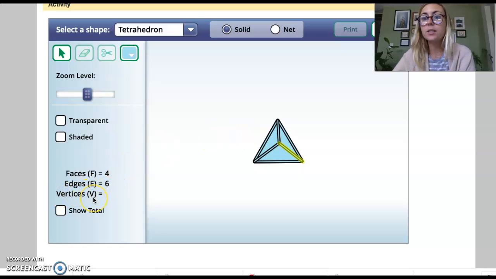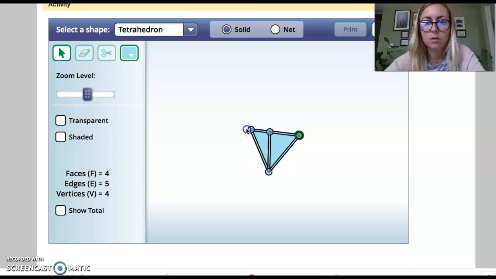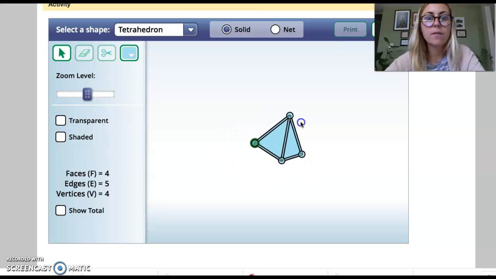Now let's count the vertices where 2 edges meet. Let's go. 1, 2, 3, 4. And it looks like I've got them all.